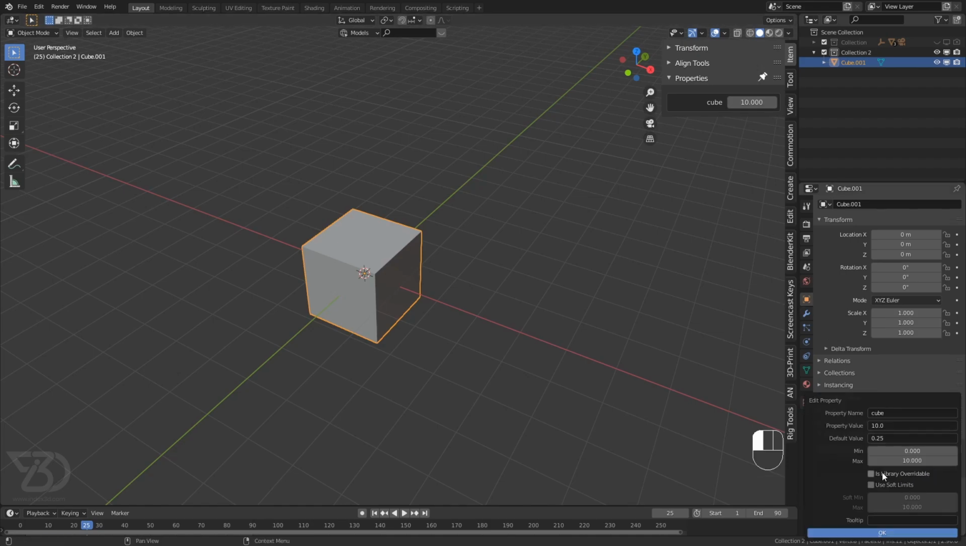And then this one is to override the library of object data. I did not quite understand how to use this feature. So if you know, you can let me know in the comment section. So let's move to the use soft value.